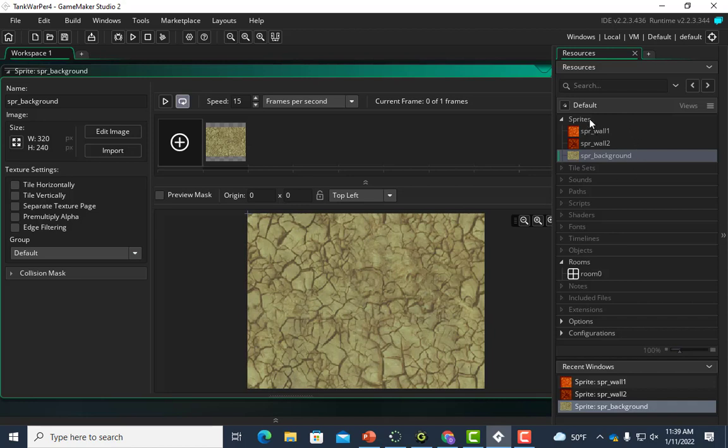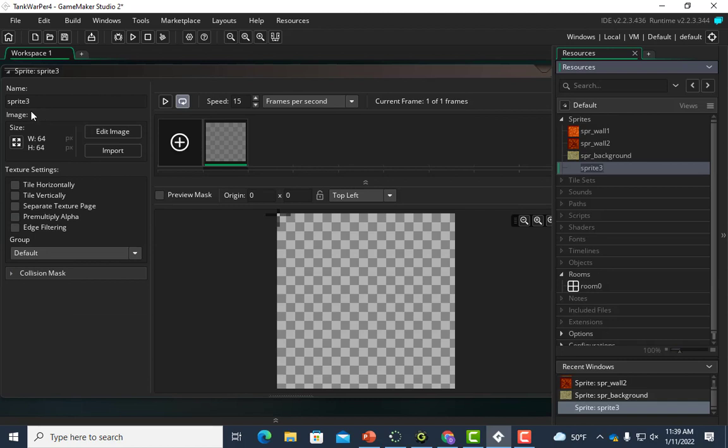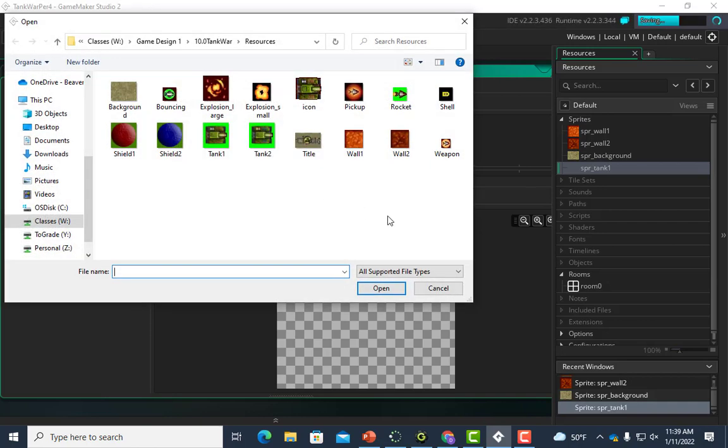And then while we're in here making sprites, we'll make the two tank sprites. So just like the walls, there's two types of tanks. There's tank 1 and tank 2. So SPR_tank1. And again, we're just importing our tank.